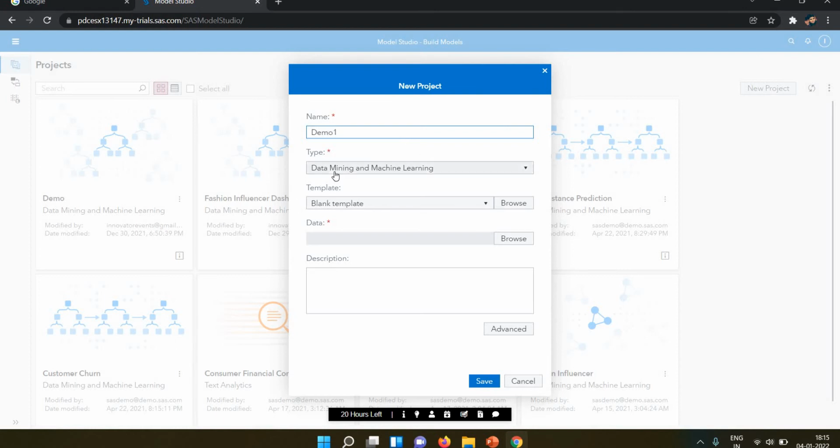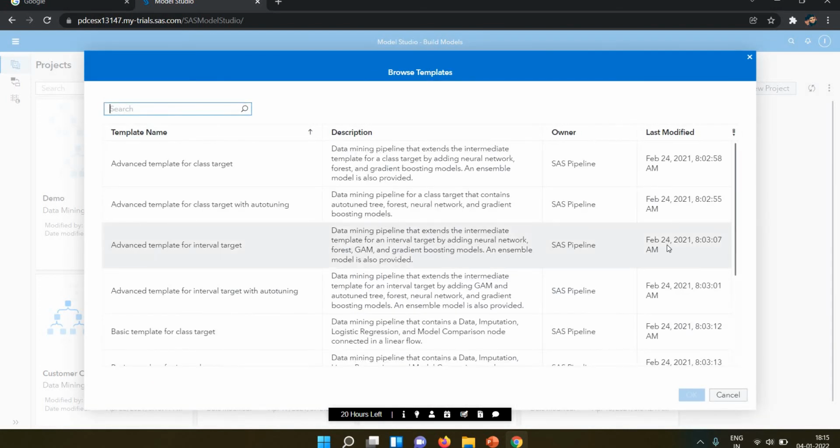We are selecting data mining and machine learning. In data mining and machine learning, some templates are available, so let's browse the templates. This is the template provided by SAS. We have an advanced template for class target for data mining, and an extended template for neural network, forest and gradient boosting models. Also, the target contains automated tree, forest, neural and gradient.